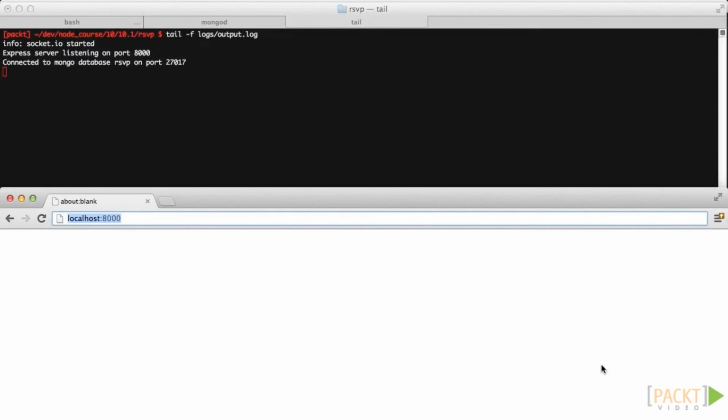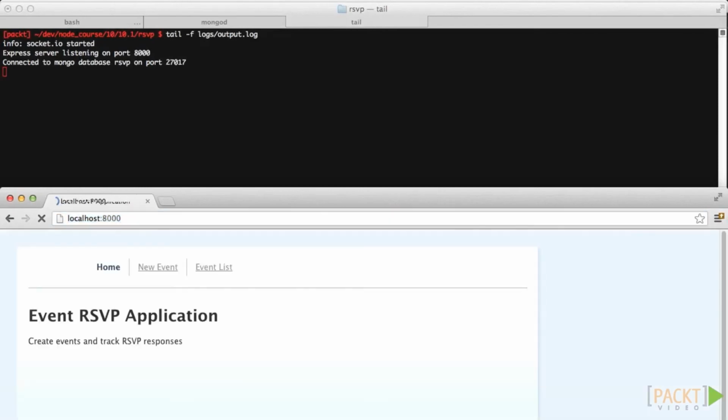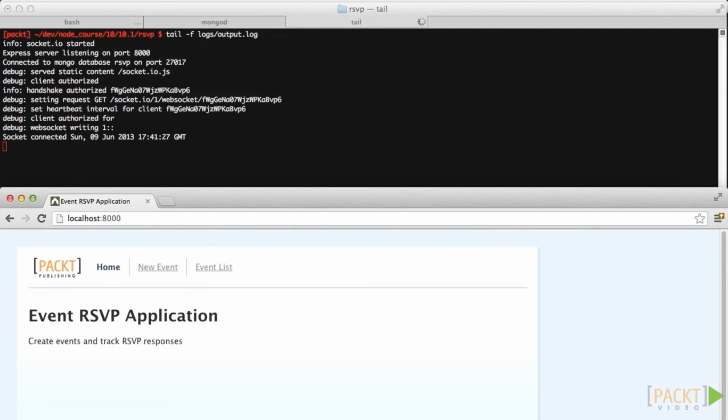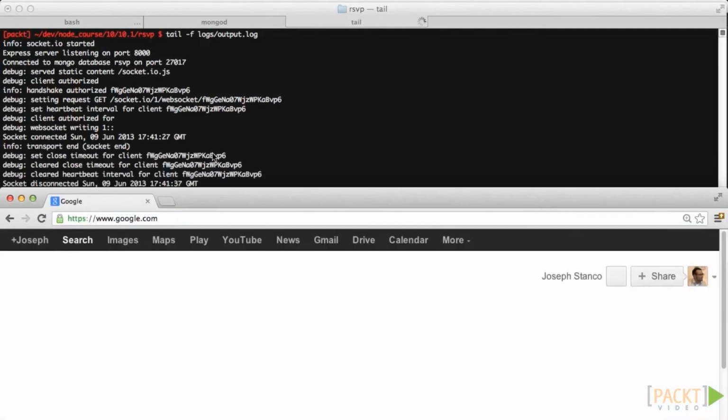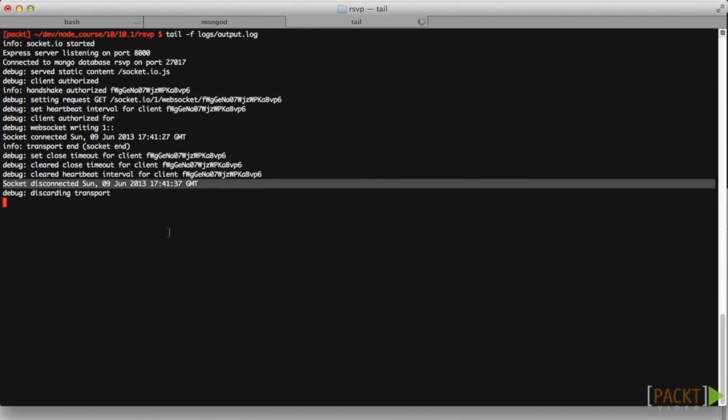Now, if we start the server and load in a page of our app, we'll see that the socket connection gets logged by our listener. If we navigate away to another site, the disconnect message will be logged as well.